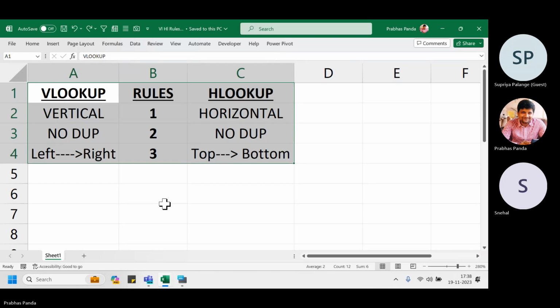The VLOOKUP and HLOOKUP rule is that there should not be any duplicate value. But if there is a duplicate value and you still want to manage or sort the data, what should be the option? Even if you have duplicates, VLOOKUP will always pick the first value only, even if you sort it. If you sort brand-wise, whatever comes first will be taken. So the minimum rule says there should be unique data. If you have duplicates, VLOOKUP will always pick the first one.